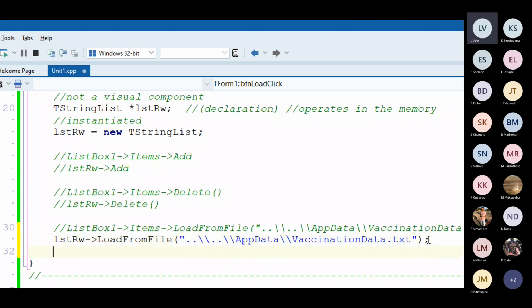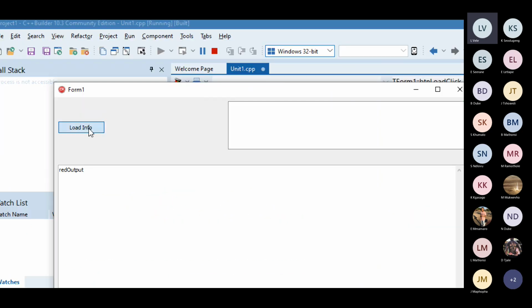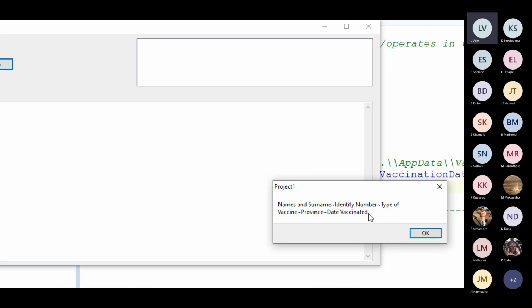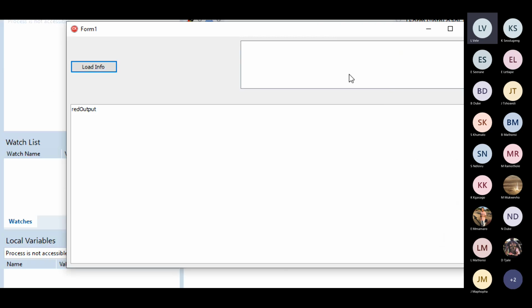So to prove that there's something in the memory, let's say ShowMessage and then the list raw, and let's say we want to print the first line. So I'm going to use the Strings property to display the first line inside my TStringList. So let us just see if indeed there is something in the memory. Can you see? Even with a TStringList, we were able to load a file. So do not be surprised.